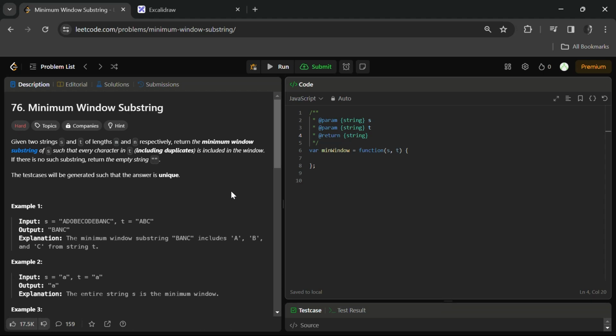Let's start with number 76, minimum window substring. So this is a hard problem, so let's focus on it a bit more. In this we are given two strings s and t of lengths m and n respectively. We will have to return the minimum window substring of s such that every character in t, including duplicates, is included in the window, right? And if there is nothing like that, we return an empty string.